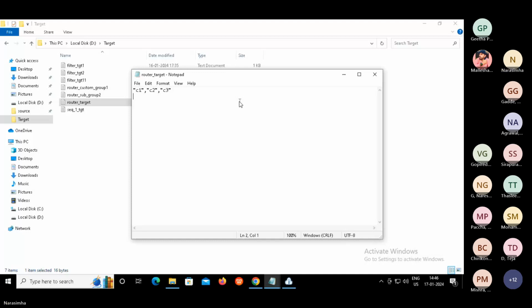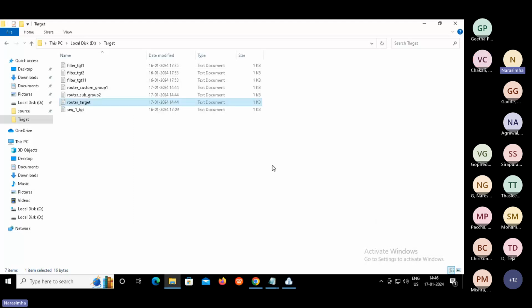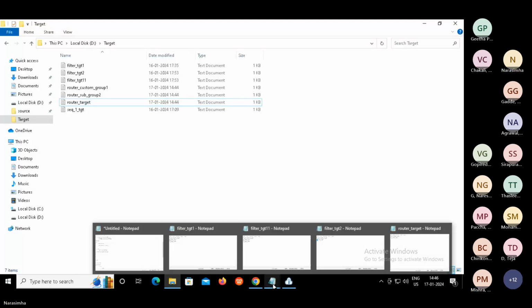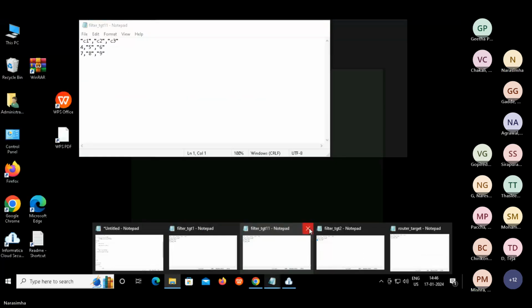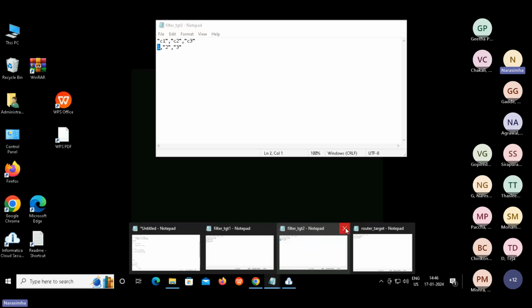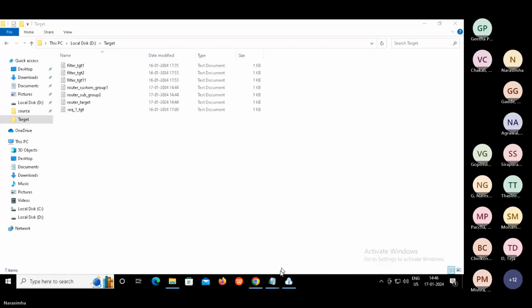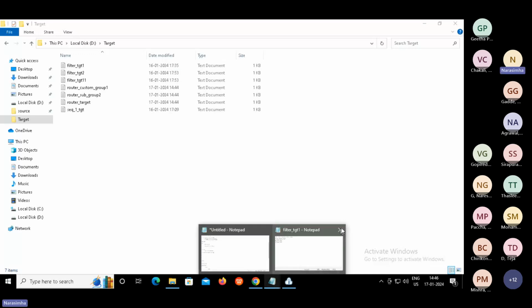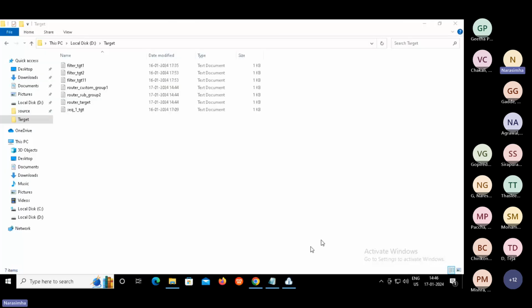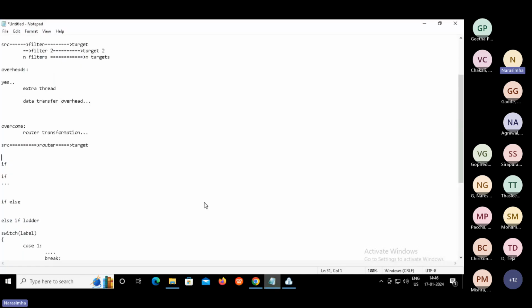That's it. I think with this we covered almost all the combinations that we could think of in the router transformation. Yes or no, guys? Now let's move on to the next transformation, which is going to be what? Aggregator transformation. So let us talk about it.